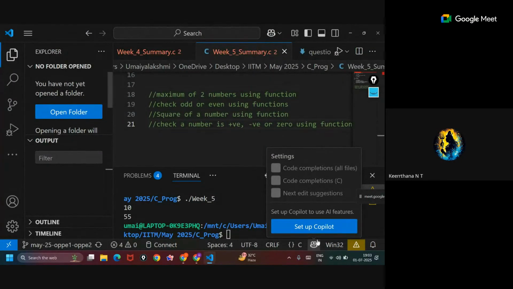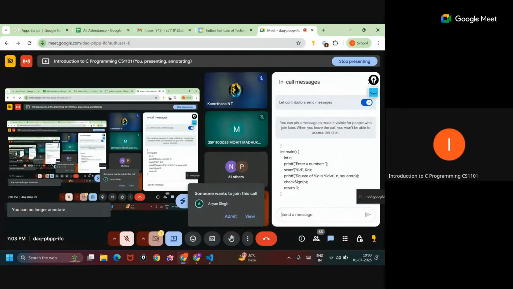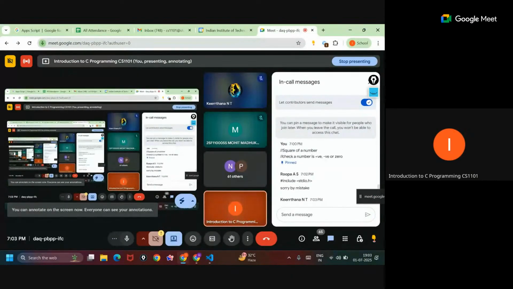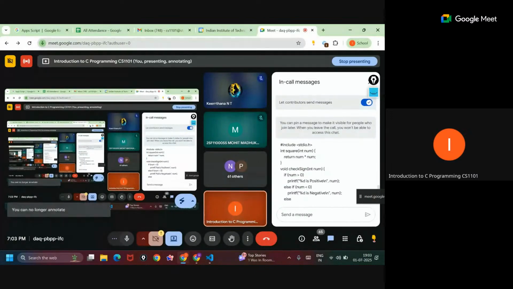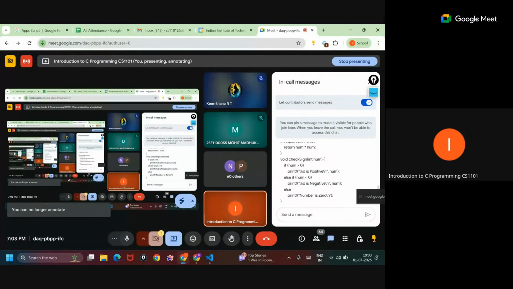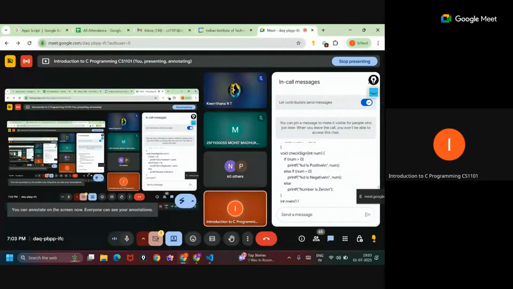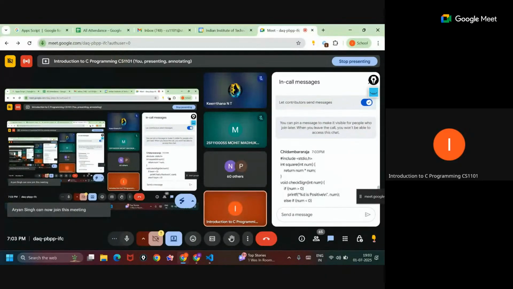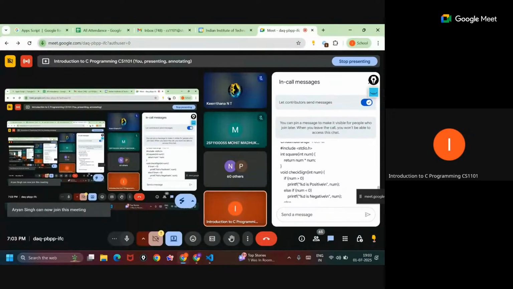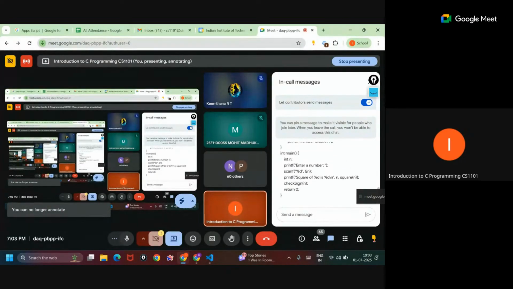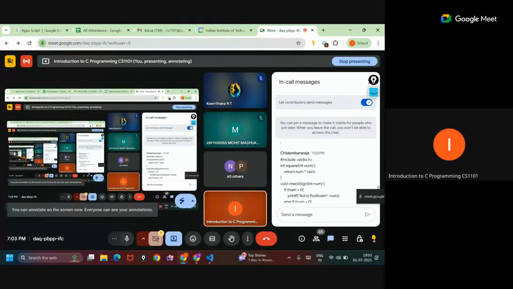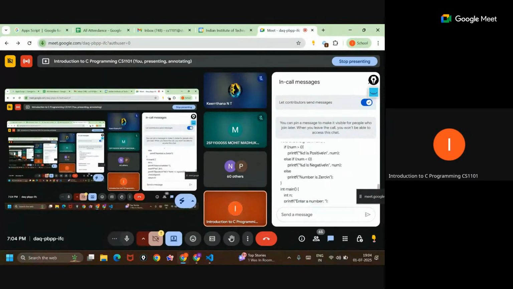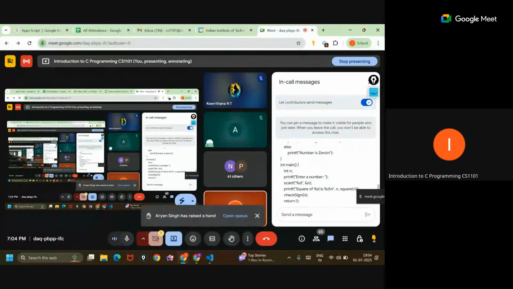Okay, square of a number, and greater than 0 is positive, less than 0, else printf. Okay, good. Good, Kirtana. But I could see Chidambar Raja, your code and Kirtana's code are all the same, even the wordings.